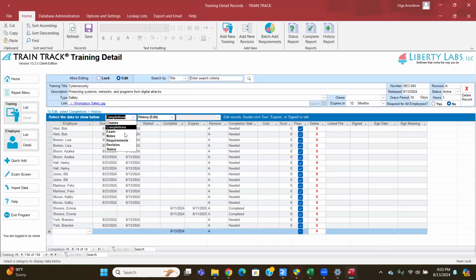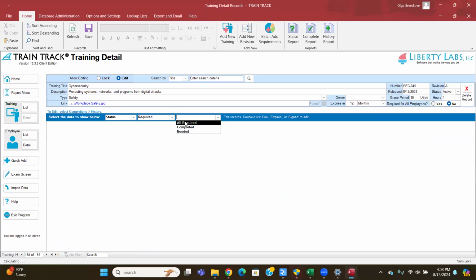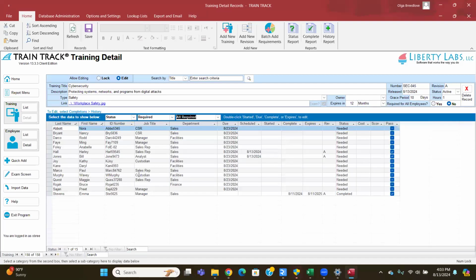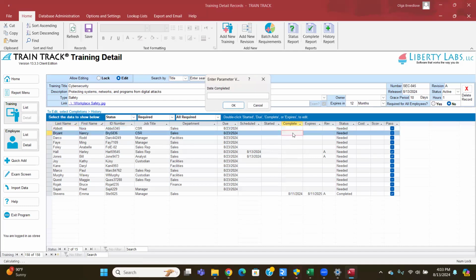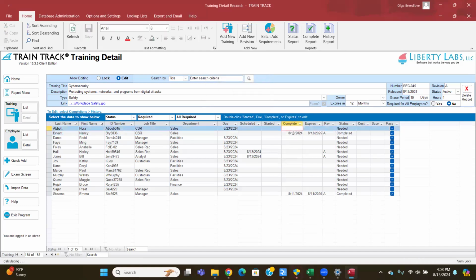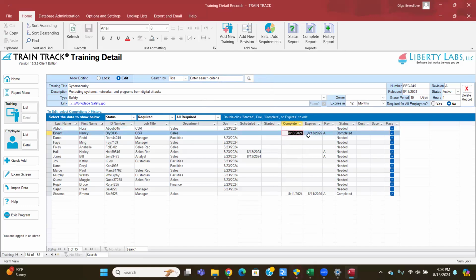You can also actually add completions directly from the status screen. So here on the status screen, you'll see who is required. And to add a completion from the status screen, you simply just need to double click in the complete field and then either type in or paste in a completion date and hit enter and you're all set. So now you will see the completion added and the expiration date is automatically calculated because we have that 12-month expiration period.